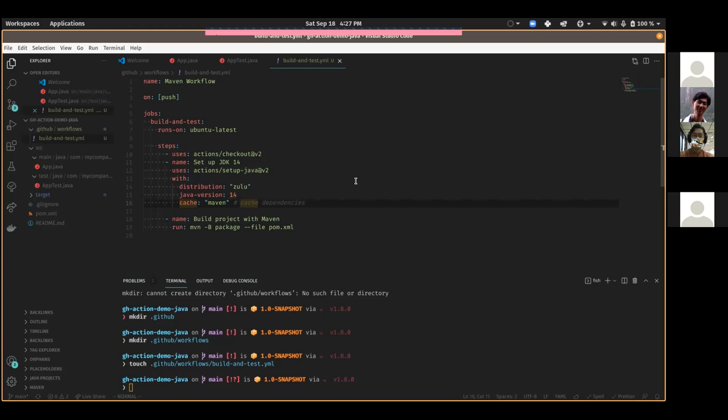I assume that it supports multiple triggers, right? So not only push, but also pull request, etc. Yeah, so you can add more triggers like this if you want to start the workflow by these events.